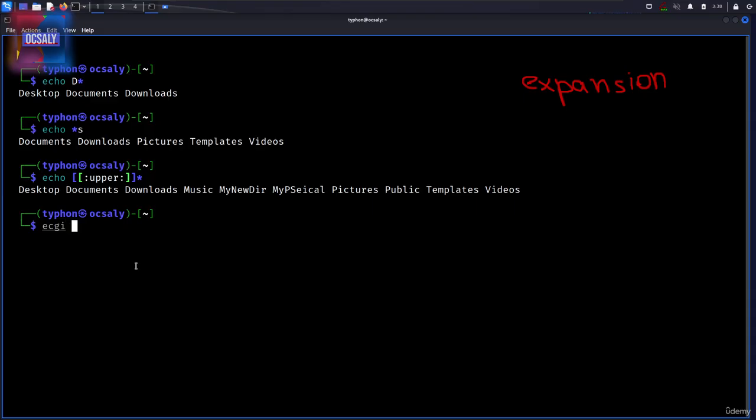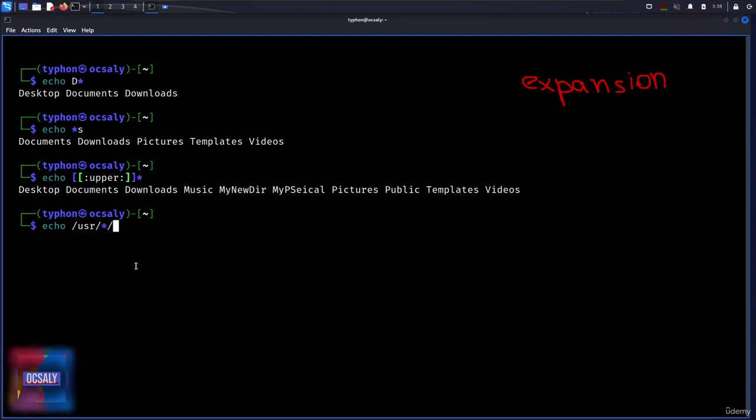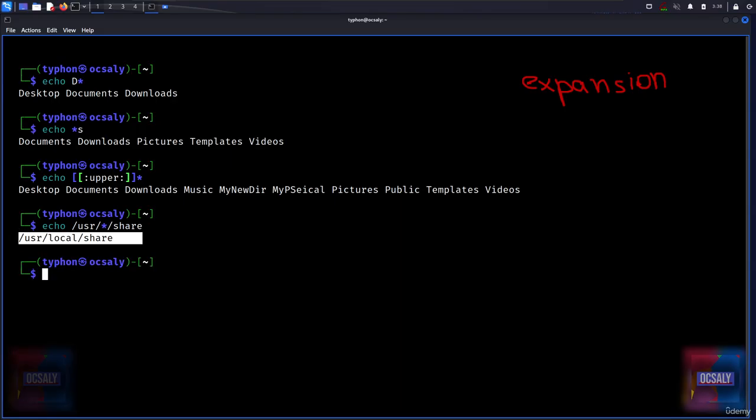And we can also do it like that. That's actually a pretty complex yet straightforward command. For example, echo /usr/asterisk wildcard operator, some call it asterisk, some call it wildcard, /share, and as you can see, we printed our /usr/local/share. Next is pathname expansion of hidden files.